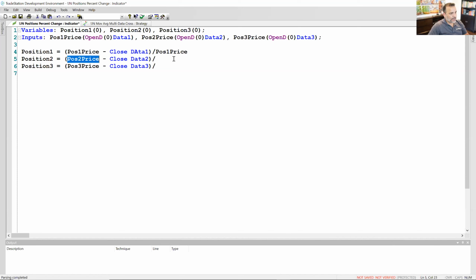That way you can get the percent change. I take this whole expression. I don't have to take the whole expression, I just have to divide it. Let me do it this way. Okay, so now I'm going to plot.